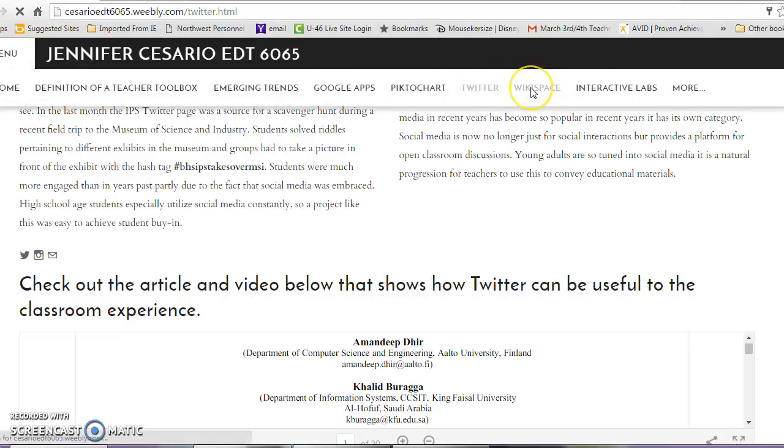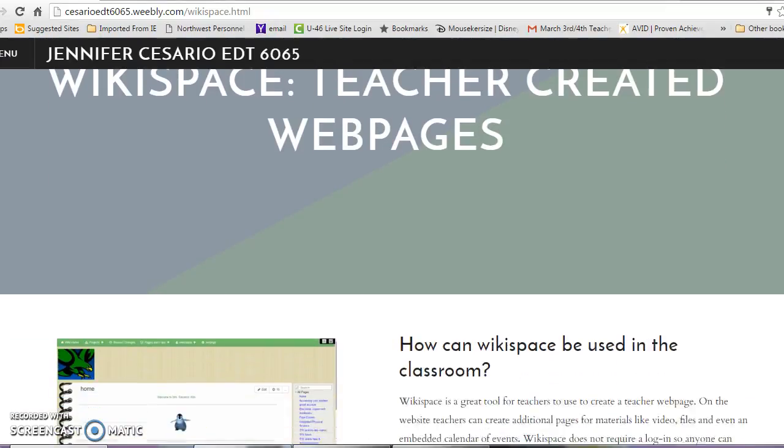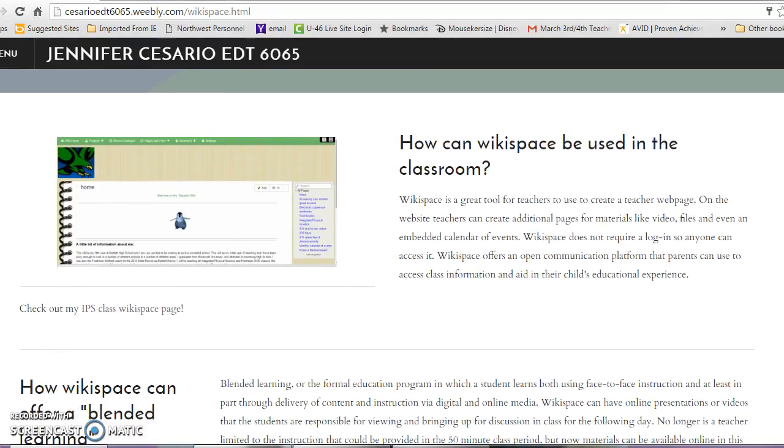The fourth link that we'll be showing is a wiki space. It is a teacher-created web pages. I just got started with Weebly, so this is my first experience with Weebly. I've not converted anything. Wikispace was one of the first things that I had worked on, so that's why I had used it. Wikispace can be used for an information processing area where students can access information.